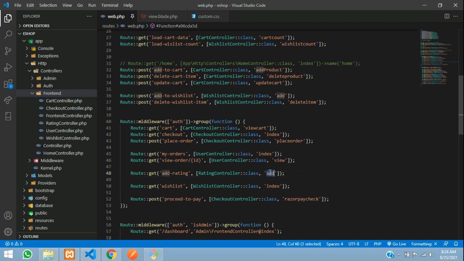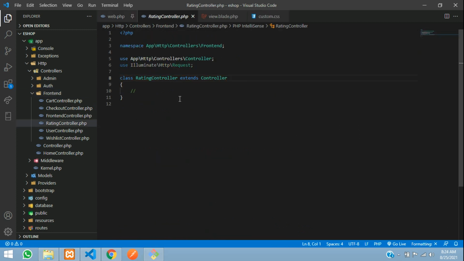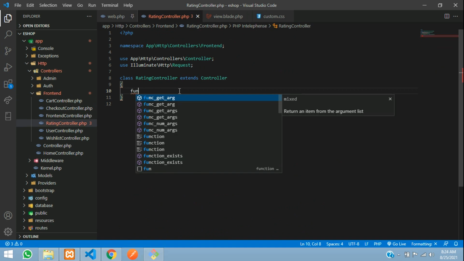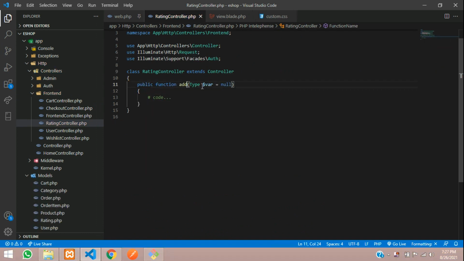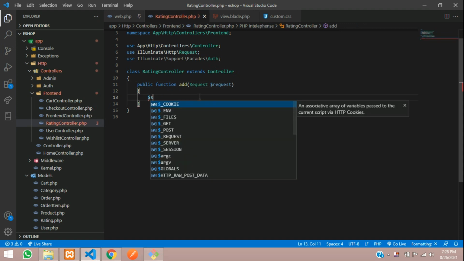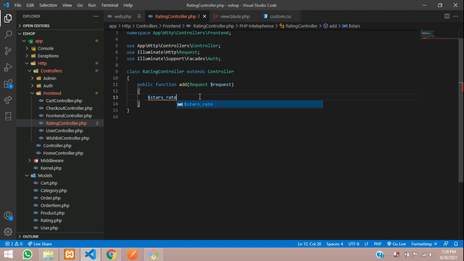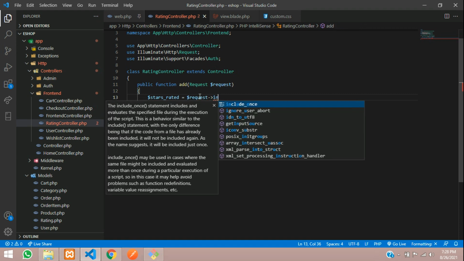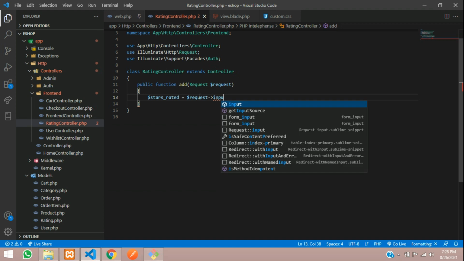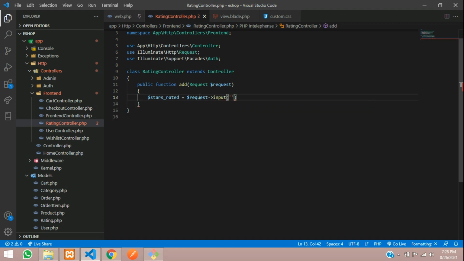Copy this function name and go to your rating controller, create a function over here, say Request $request, and here we are going to create a variable. So $stars_rated is equal to $request of input, of the input tag name.